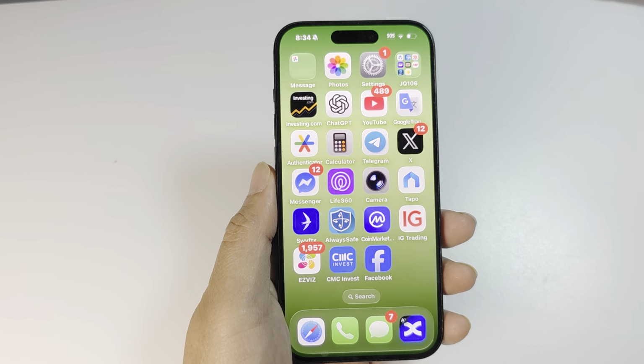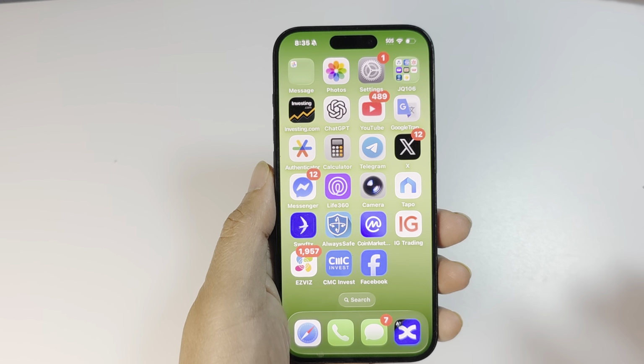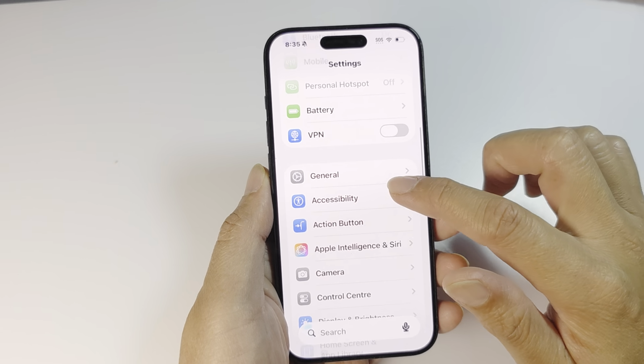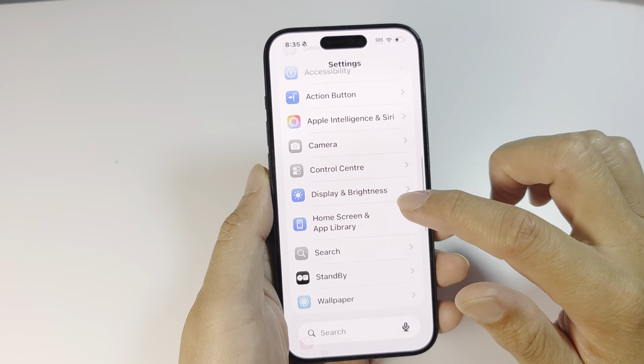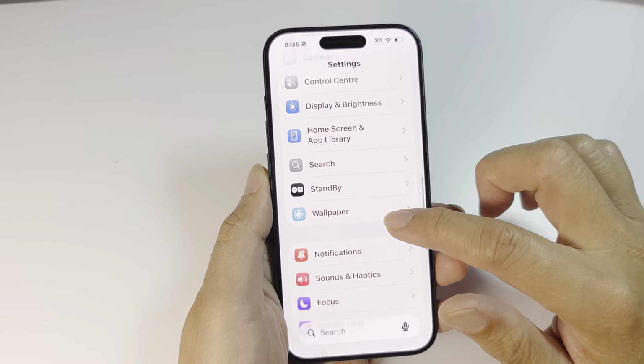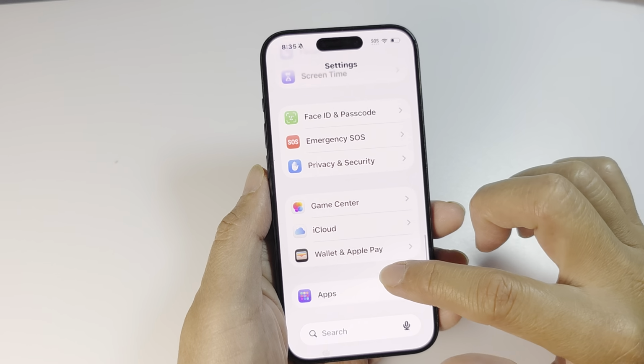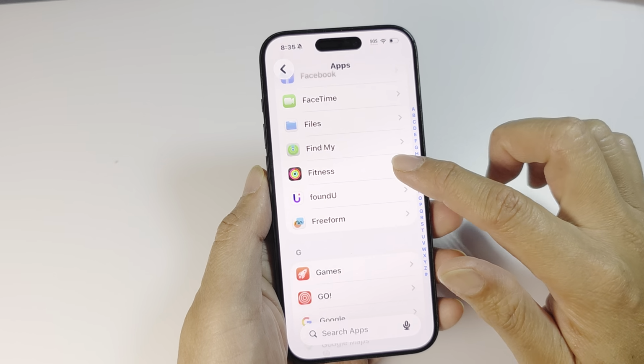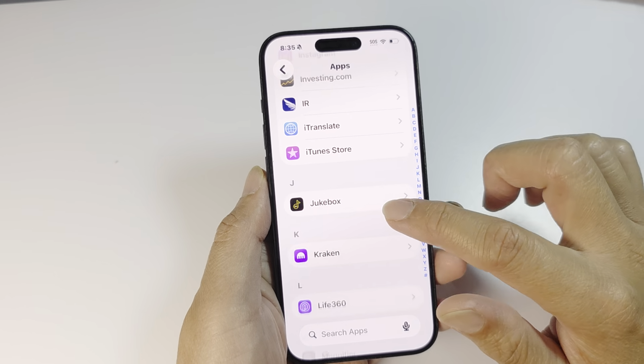Then on the home screen, we go into settings, and from settings, scroll down. Then what you want to do is tap on apps, scroll down, and in here we go in and tap on phone.